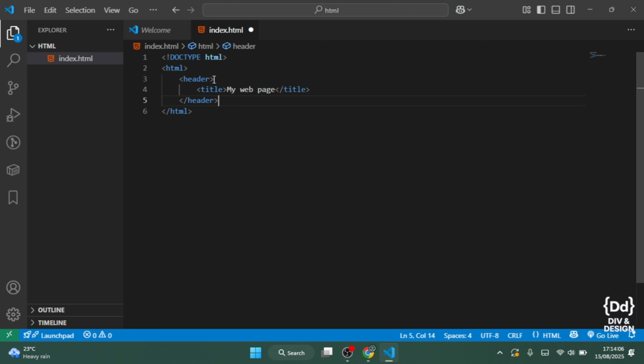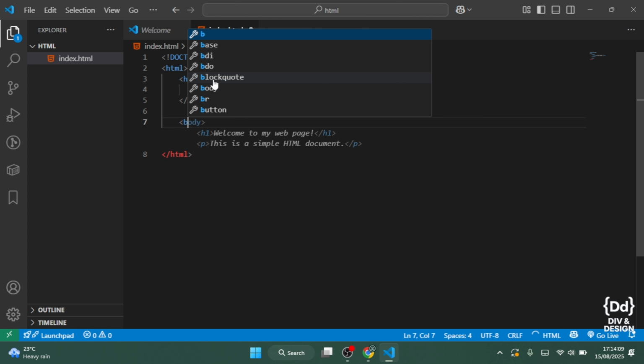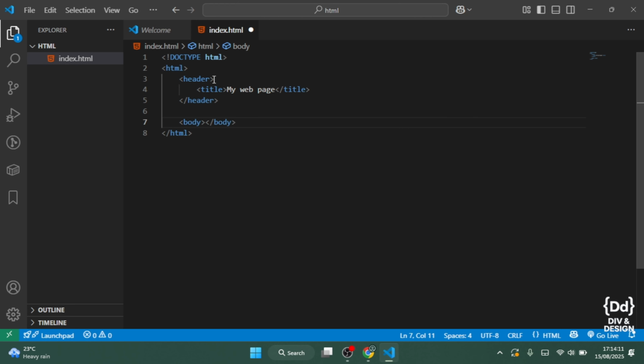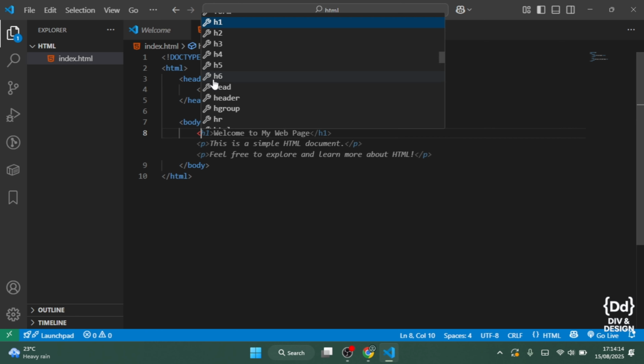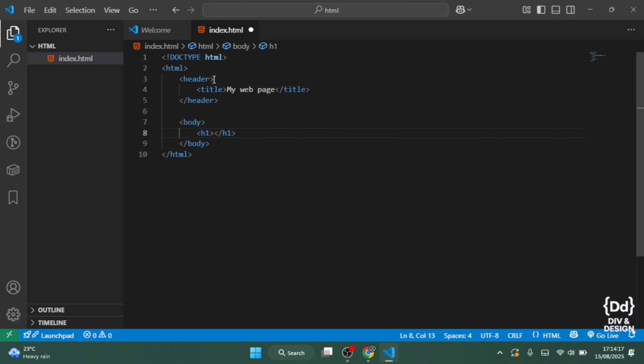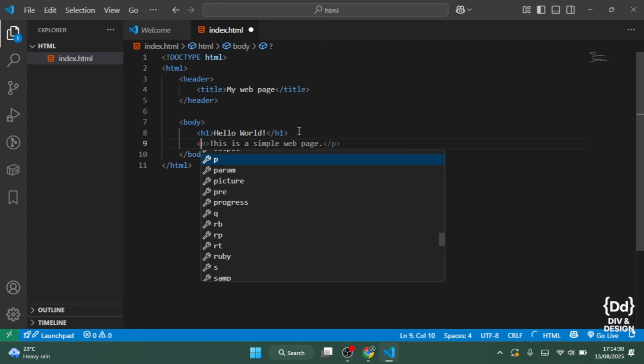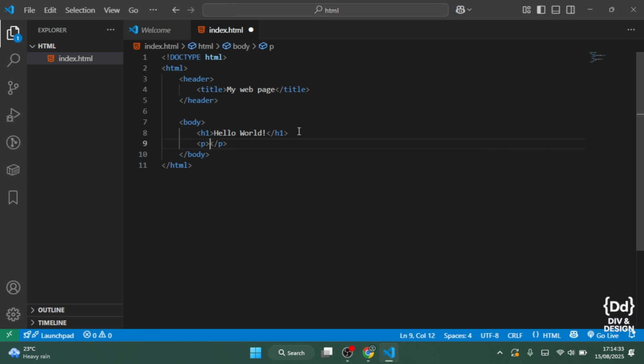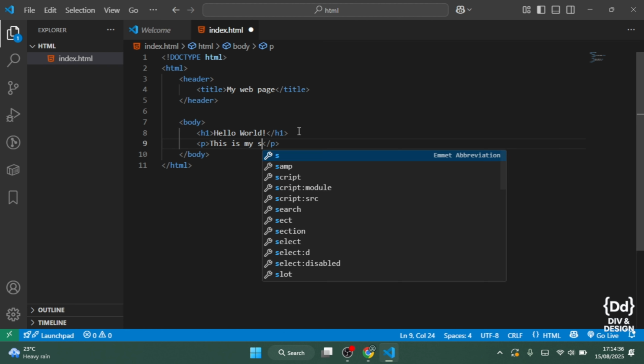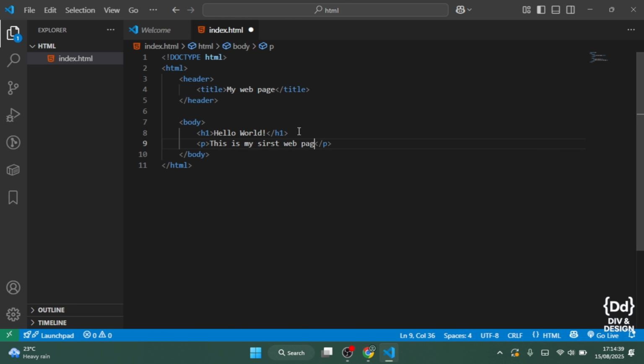Okay, now we create our body tag, and then header 1, let's say hello world. Okay, and then let's make a paragraph. This is my first web page.